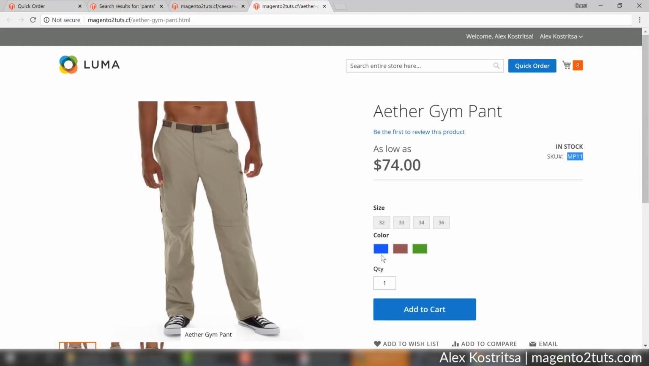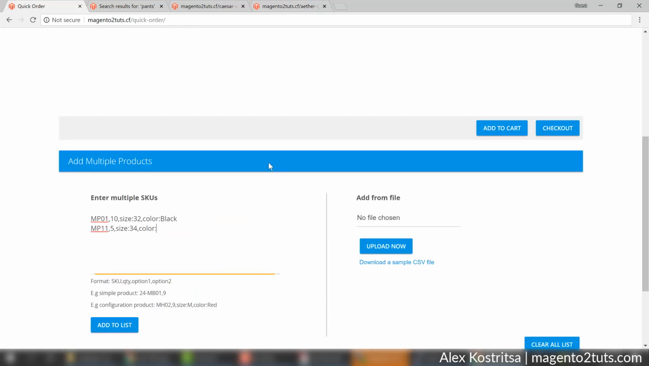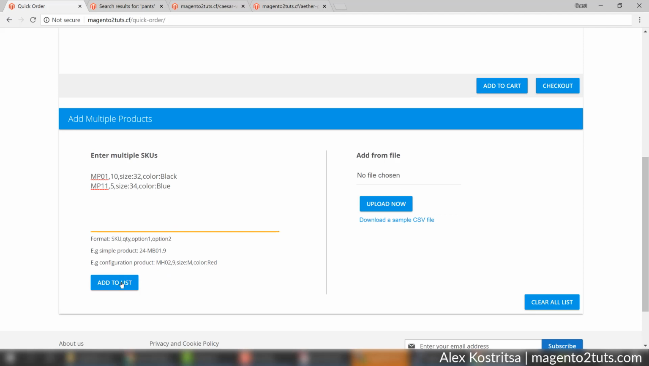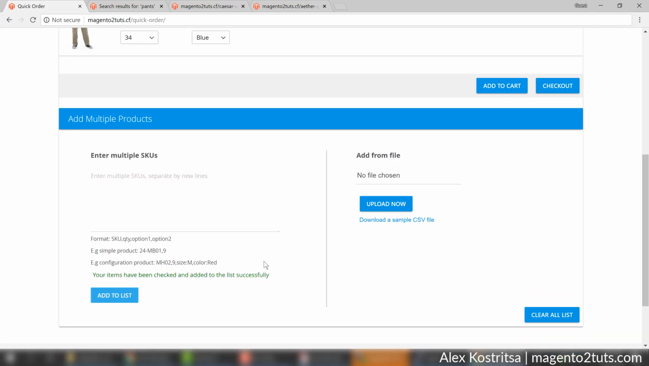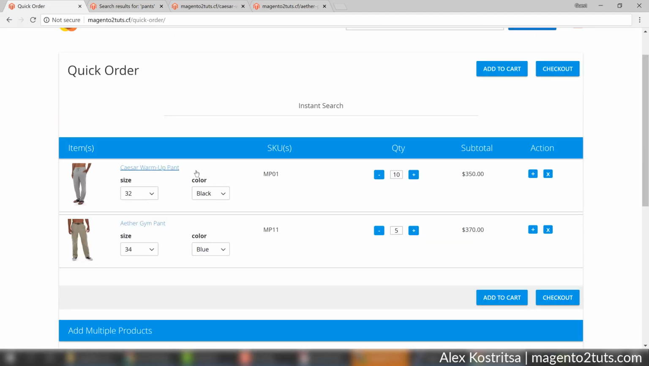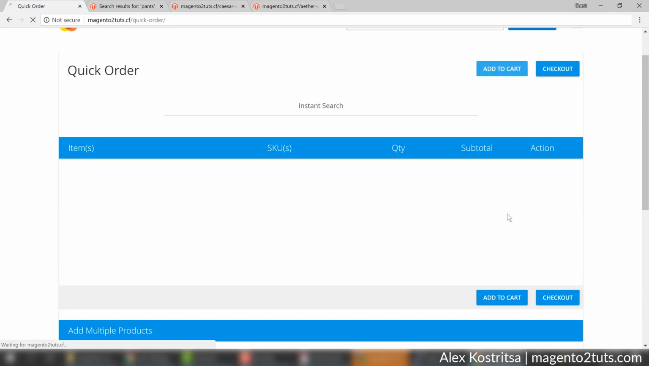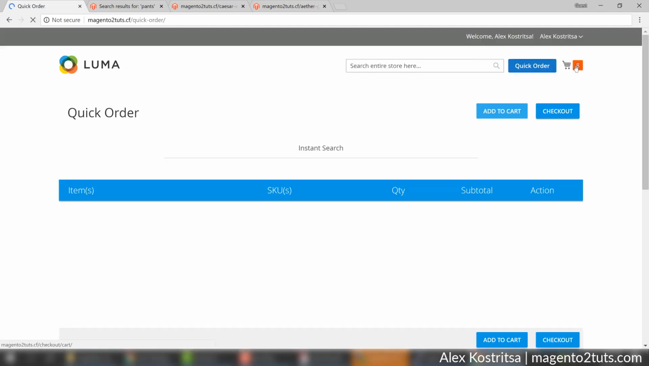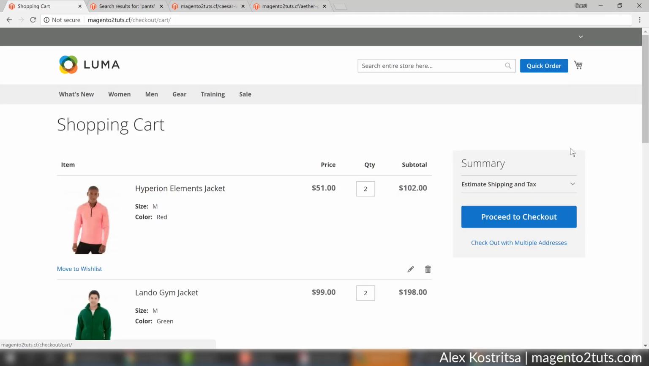And we don't have black here, so let's try blue. And I'm gonna click add to list. Okay, and we have pants added to the, or products added to the list. All we need to do now, if you would like to continue, is press add to cart. Okay, and they have been added.